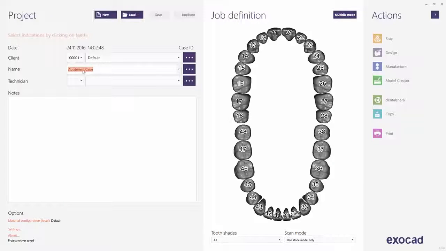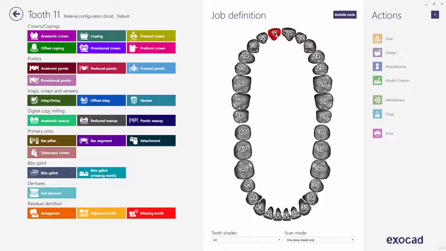Now, select the teeth you want to design an abutment for. Note that there is no direct abutment restoration type. You must select an anatomic crown, a coping, or an offset coping, and an implant-based superstructure. You can design custom abutments and superstructures together in one single CAD session.